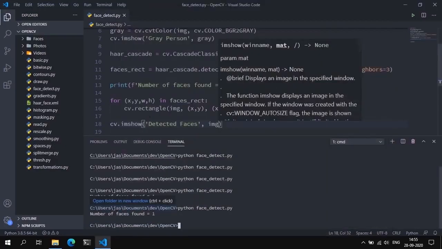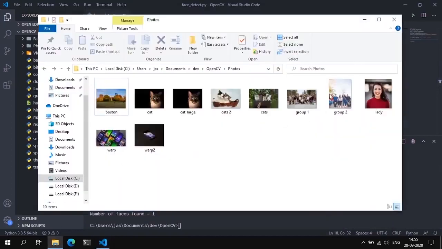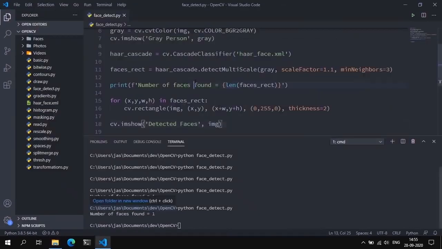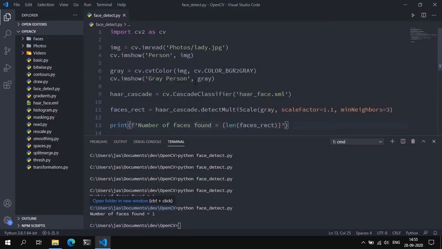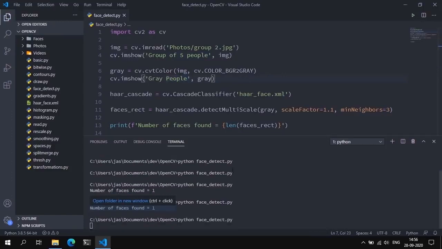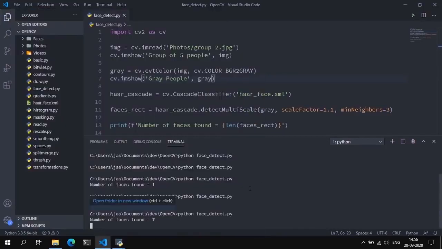Let's try this with another image. What I have here is an image of 5 people. We're going to use that image and see how many faces OpenCV's haar cascades can detect in it. Let's set this to group 2, and we can change that to group of 5 people. Save that, call it gray_people. Save and run. I want to point out real quick that the number of faces found was actually 7.